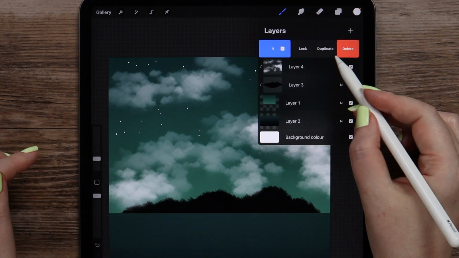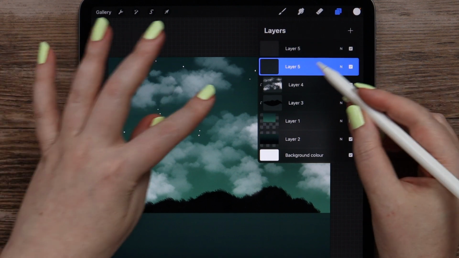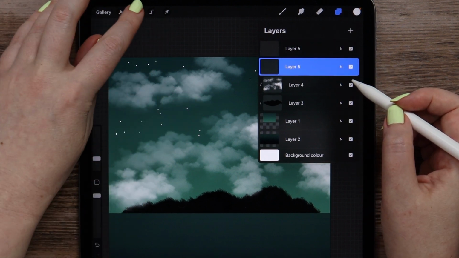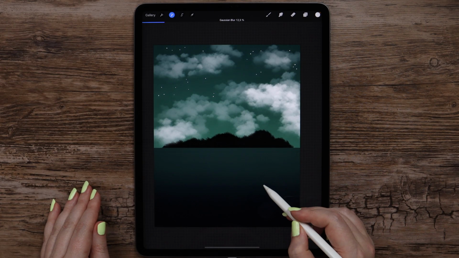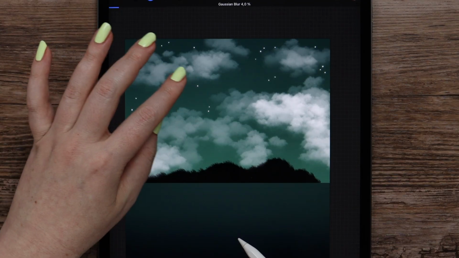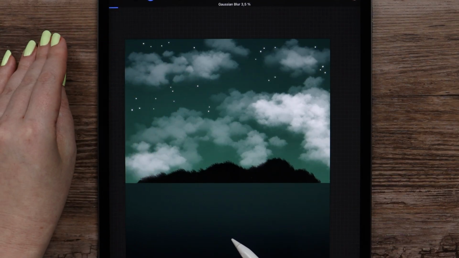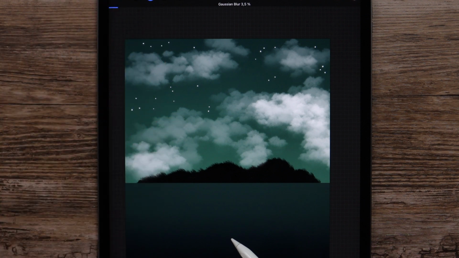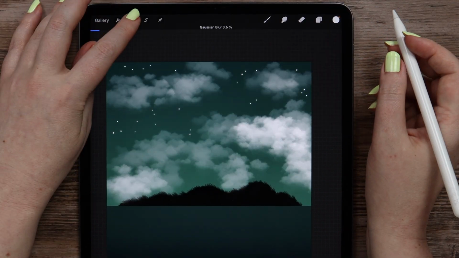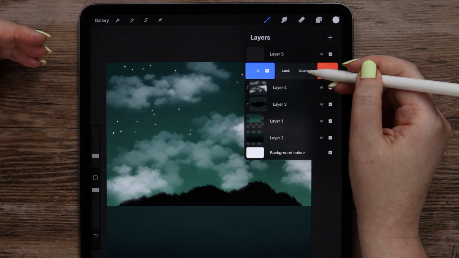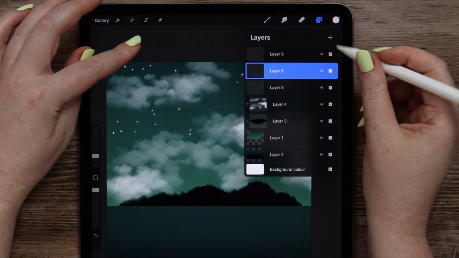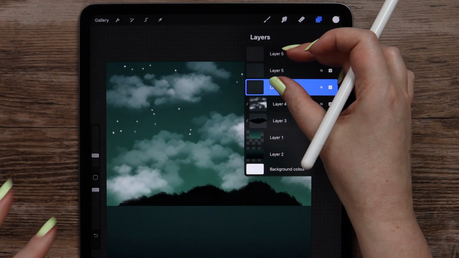Let's duplicate this layer and blur the one underneath using Gaussian blur. Since the size of the stars is small, the amount of Gaussian blur should also not be very big. 3.5% is fine. For more shine, we can duplicate this layer. And I will merge these three.